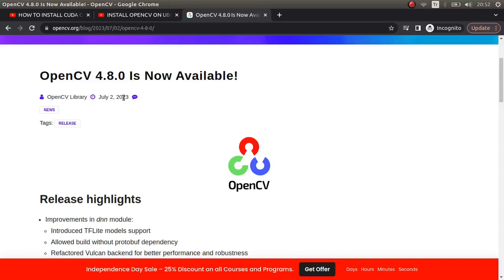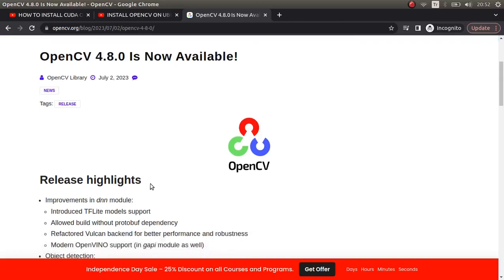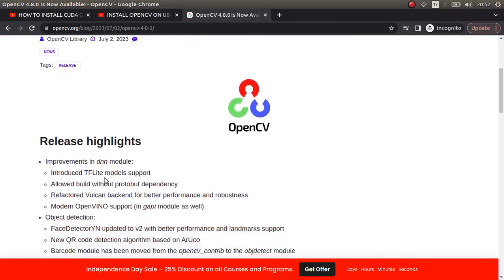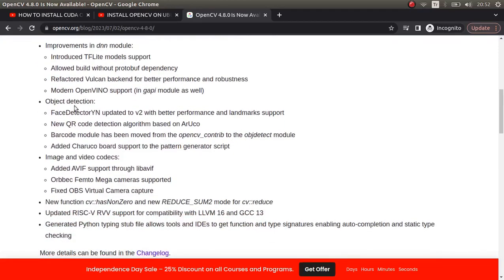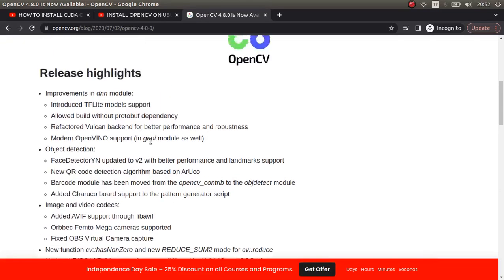Okay. By the way, this is the latest release. As I said, it was released just 1 week ago, on July 2, and there are some release highlights here. The changes are mostly related to DNN and some AI kind of things. The object detection module is interesting for me because there are some changes on the face detector and the QR code side. Maybe I can make another video about these contents in the future. For now, I'm just going to skip this part. If you are interested, you can check here later.